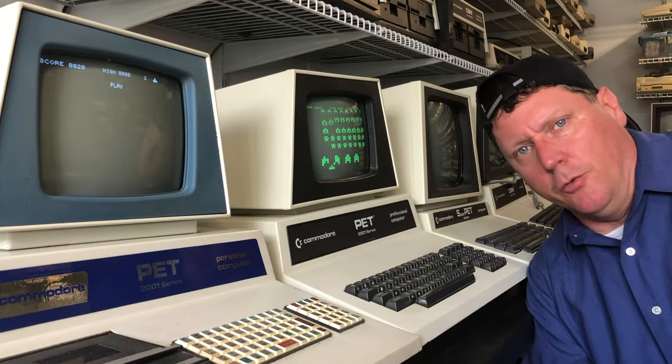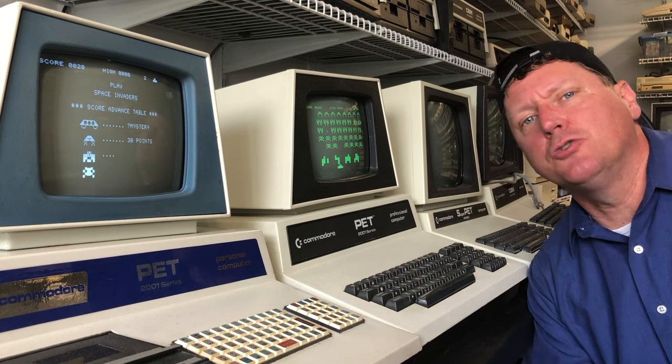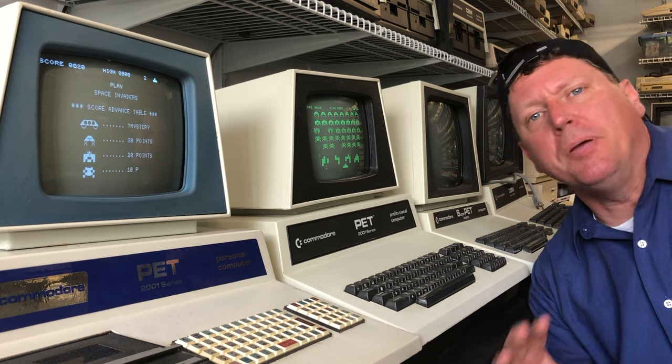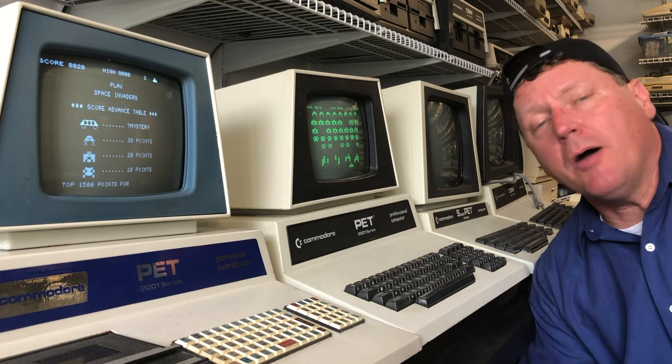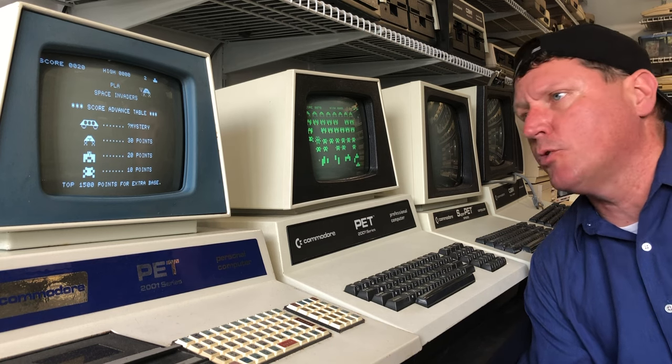Welcome to the new video. Today, I'm going to be showing you how to disassemble a 6502 Commodore binary, or PRG file. The program I'll be disassembling is going to be this Space Invaders clone that ran on the Commodore PET.